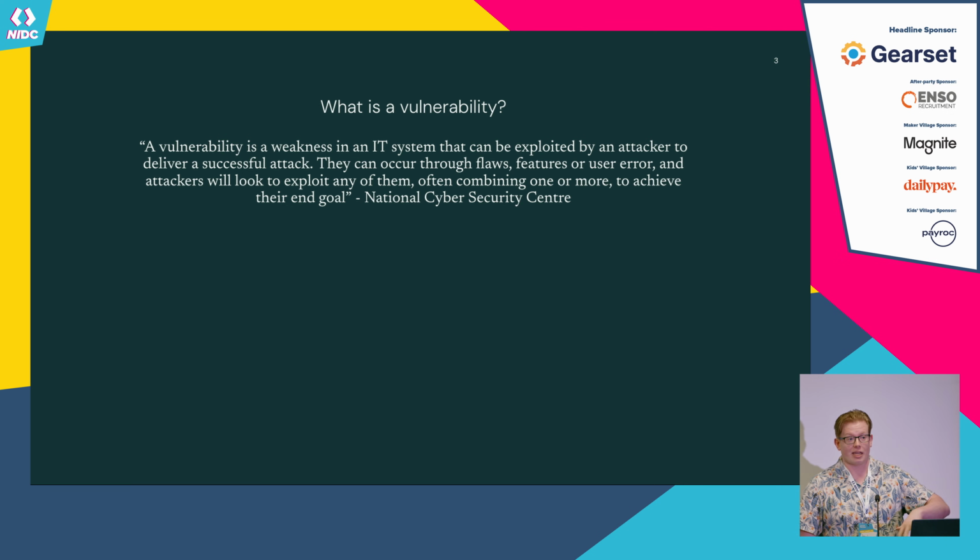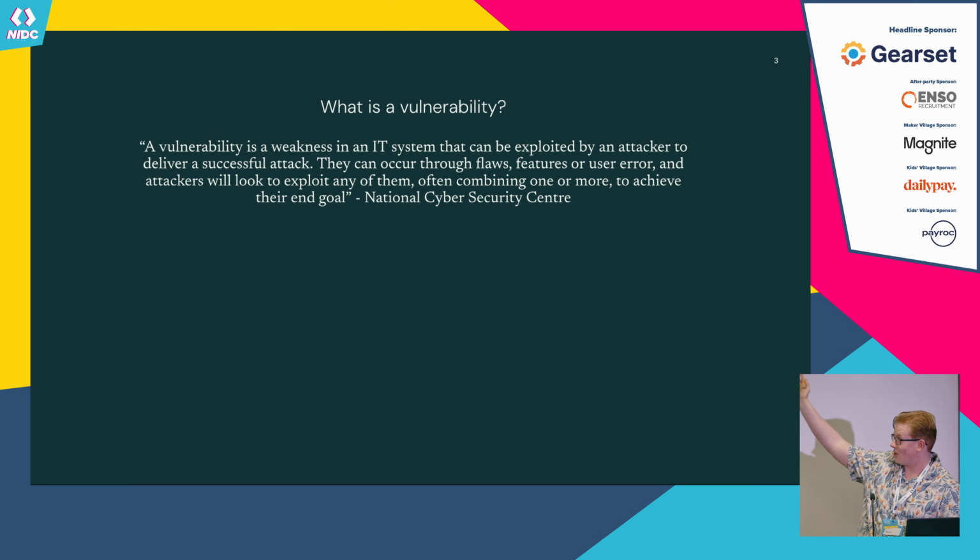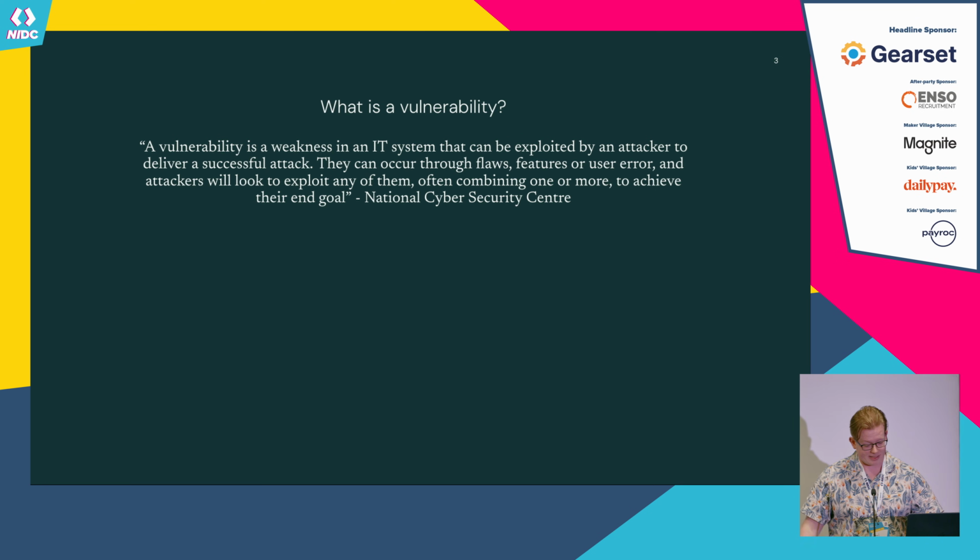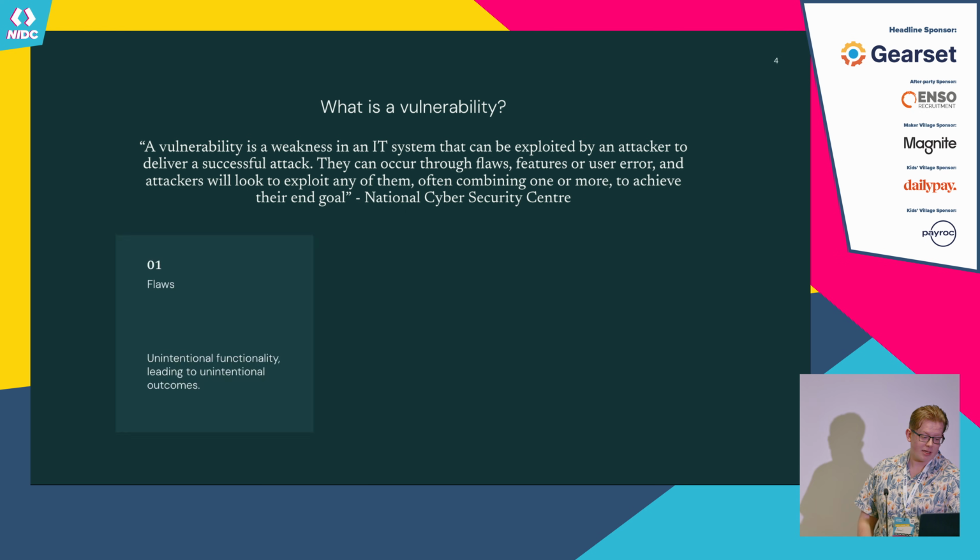So before we begin talking about vulnerability disclosure and how vulnerabilities are assigned and how we can talk to researchers about them, we need to talk about what a vulnerability actually is. The National Cybersecurity Centre has a lovely little quote there, but broadly, it is something that causes damage in a system. Vulnerabilities are typically broken down into three main categories. The first one being flaws. This is any form of unintentional functionality. You have a login page, you're taking user input, you have made it poorly, somebody has managed to dump your entire user table. That's not intentional, that is a vulnerability.